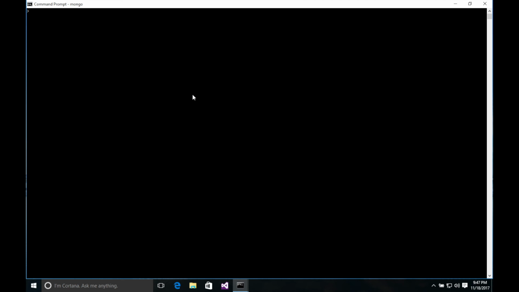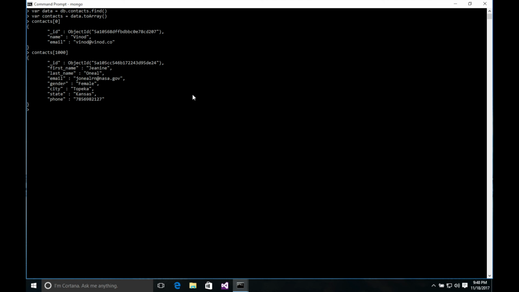Alternately, you can assign the find function's return value to a variable. For example, I can say var data equals db.contacts.find. Now data here is an iterator. If you simply press data, it is as if you wanted to see the first 20 documents. You can also loop through that, or you can say var contacts equals data.toArray to convert that into an array object. Now I can say contacts of 0, and that's the first document, and contacts of 999 would be the 1000th document. And likewise, I can go and access all the data.